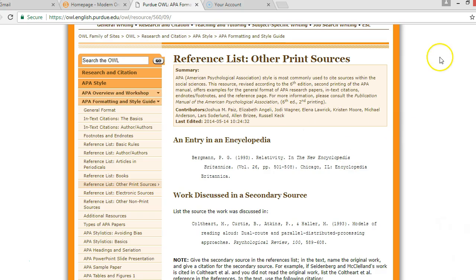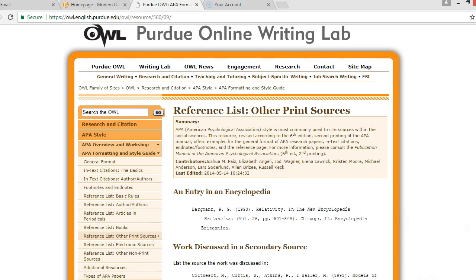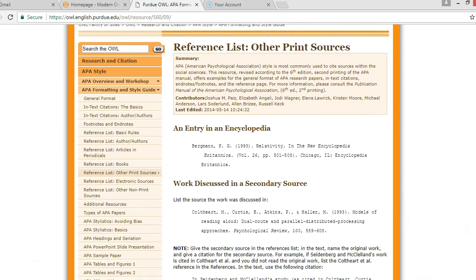All right, I forgot my APA book. I always say that's the most accurate reference to use. I know it pretty much by heart.